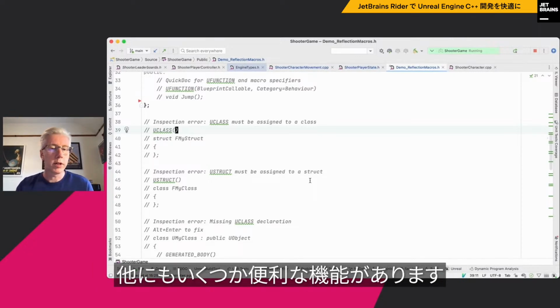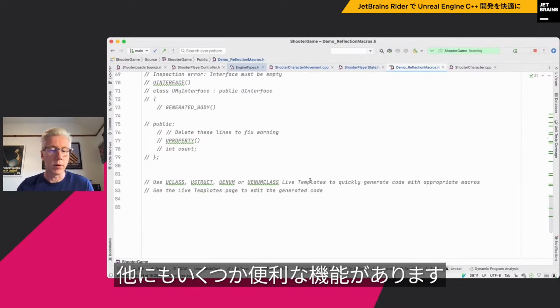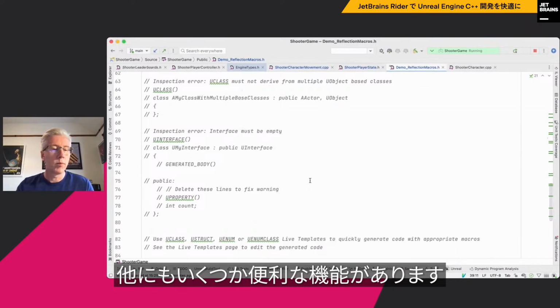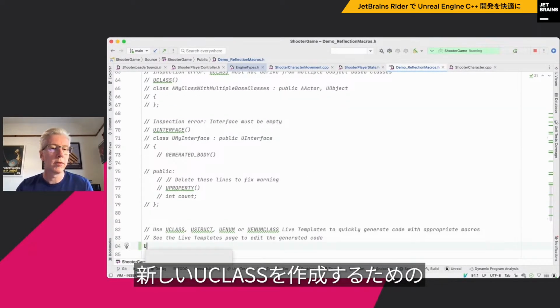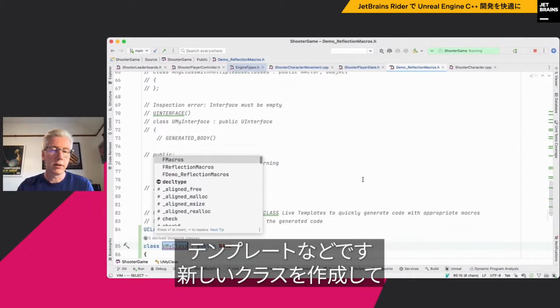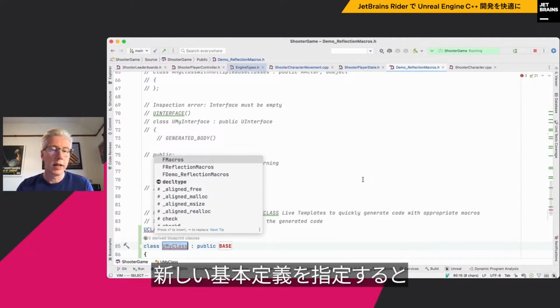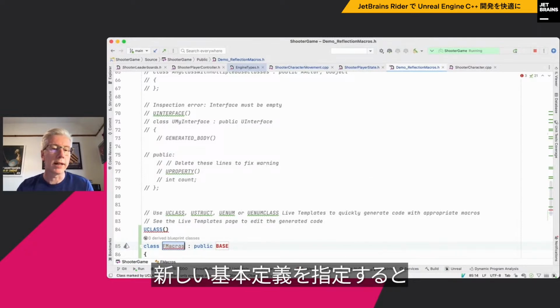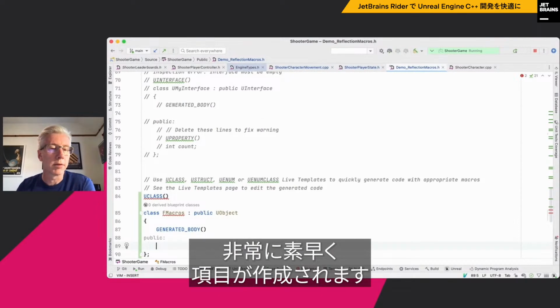And so we've got a few more useful things in there, including templates for creating a new UCLASS. So I can create a new class and give it a new base object, base definition there, and very quickly generate items for me there.